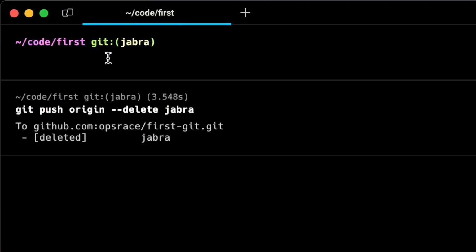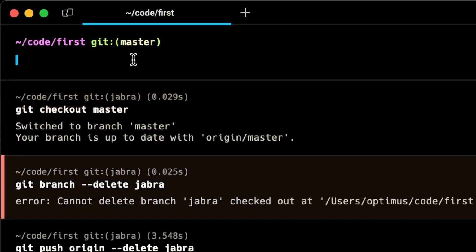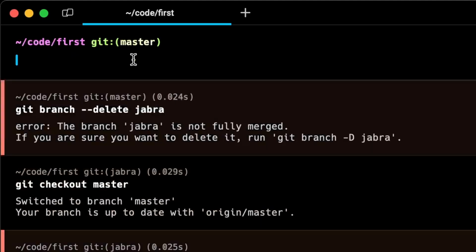So let's delete from the local repository, git branch -d Jabra. It should give us an error because we are on Jabra, so we cannot delete the current branch. So we have to check out master and then git branch -d Jabra. So here we can see the error.